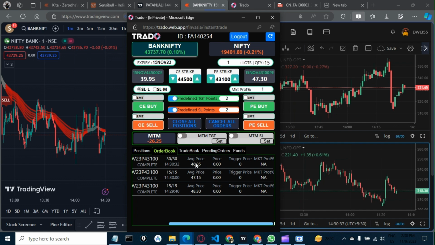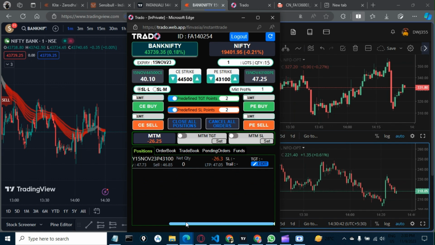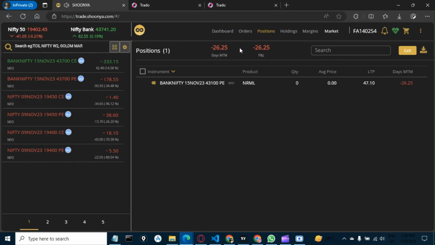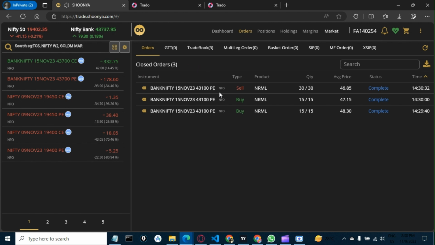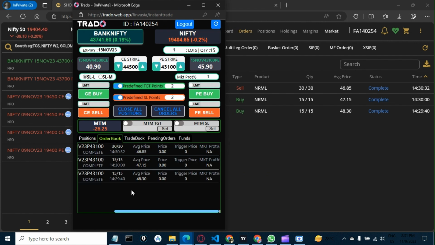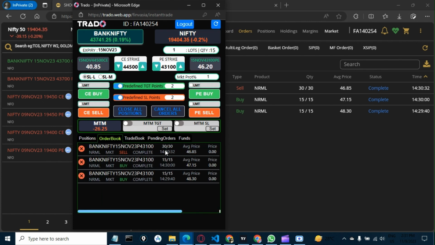See, SL got hit at 46.85 due to 15 paisa slippage. You can check from your broker also. See, all orders are placed. I bought it at 48, then 47, and my SL was at 47. You can check from here, the order book. See, order book. Order completed at 30, 29, and this. Okay.